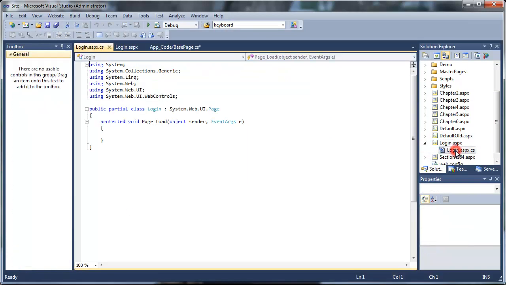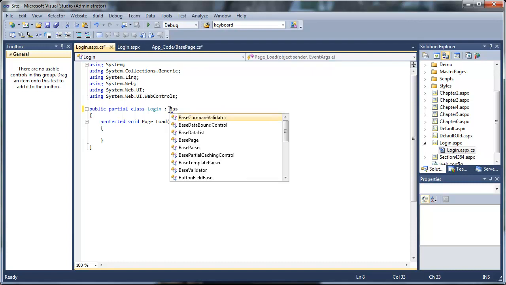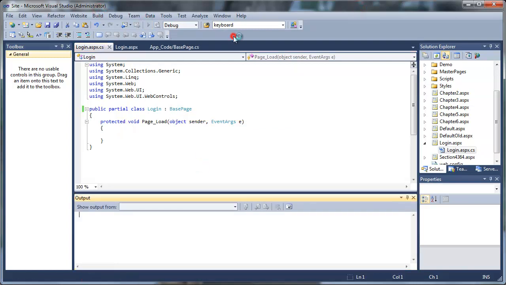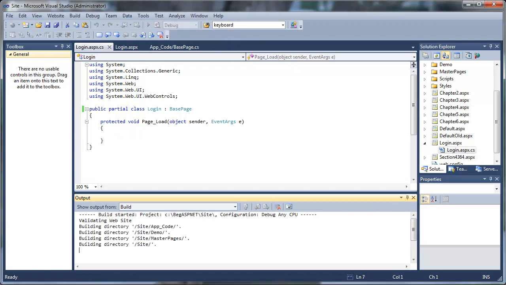Now we're going to go ahead and go to login. And in login, we're going to change the inherited page from the system.web.ui page to base page. Now we're going to have to do this in all of our back end code files. Let's test it real quick. We haven't put titles in, so we should receive an error.